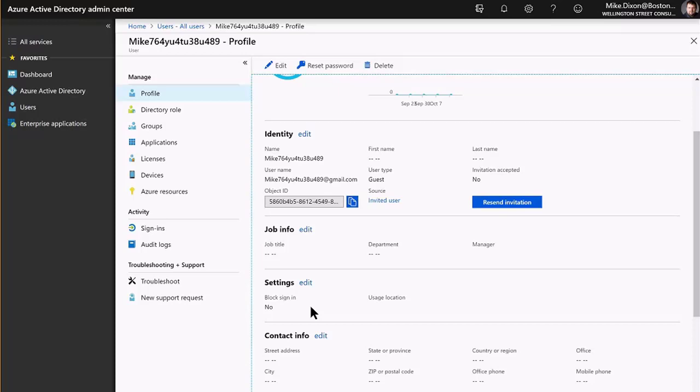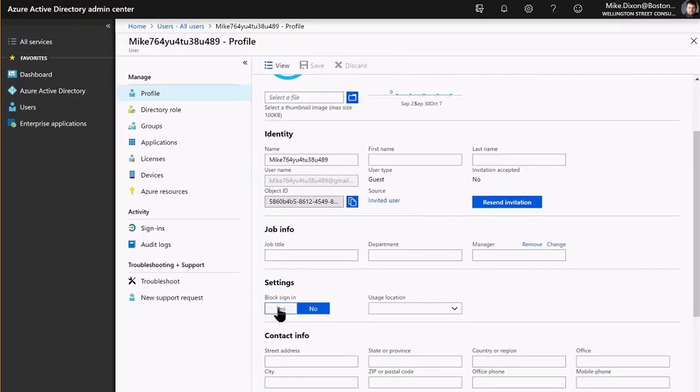But if I suspect that there's a problem with a user or an account, I can go here and just change the block sign in. Boom, let's make that yes. Hit save. And now this account can't log in to anything, anywhere, no matter what. And yet, I haven't changed any of the infrastructure. So this is a great option for when we think something's wrong, but we're not sure.